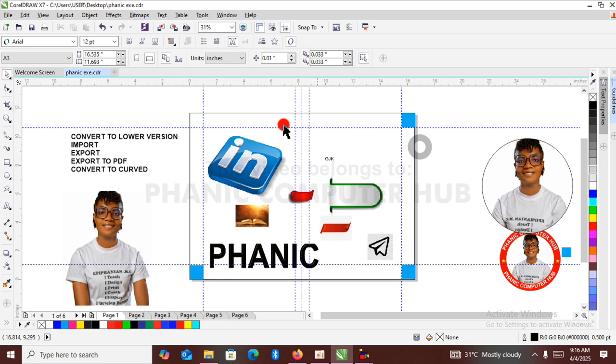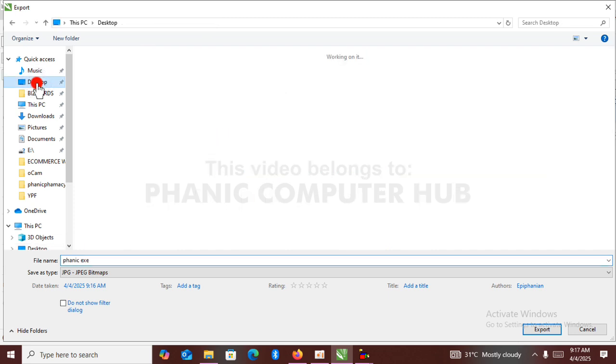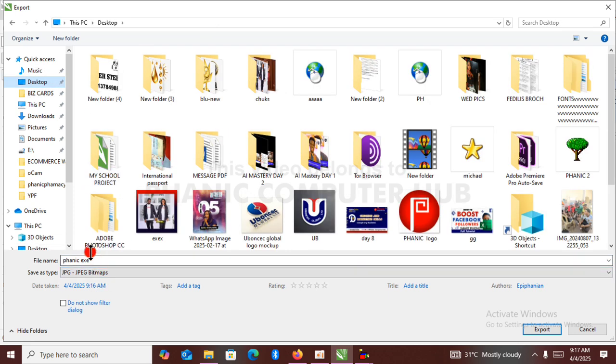Okay, so let's say now I just come here and click export. I want to show you what will happen. Then you will select the area where you want your work to be exported, and let me select desktop. Then I want it to be exported with this file name. The next thing is save as type. How do you want the work to be exported? I want it to be exported as a JPEG file.